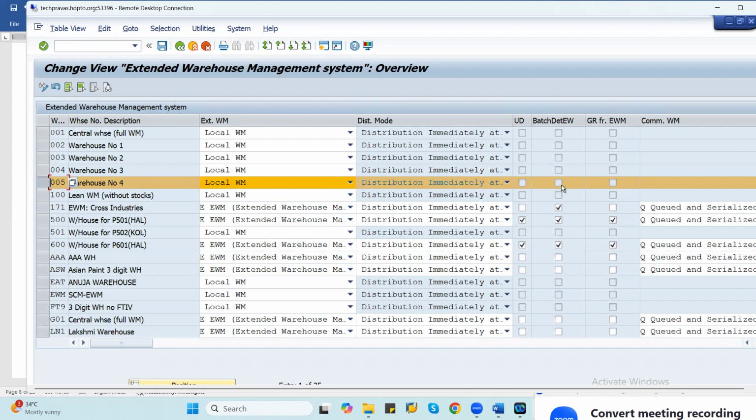Another process is, you don't want the ERP batch to be used. You want to create the batch in the EWM system. In that case, you can switch it on, so it will determine the batch. You will try to determine the batch in the EWM system. In the EWM system also, we have the option to create the batch determination.